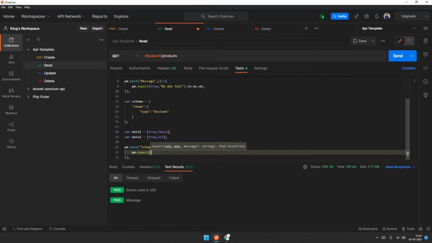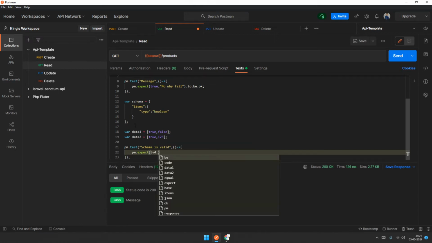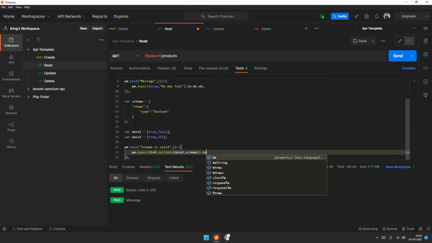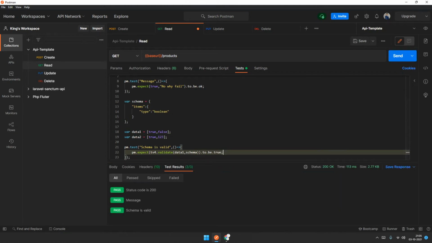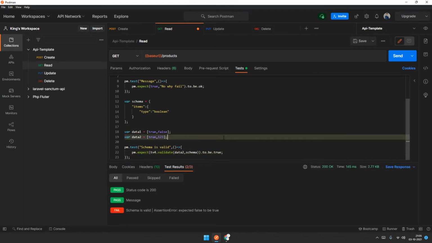That's going to be pm.expect, and you can use tv4 here, dot validate. It's not actually Postman, it's a chai.js syntax, validate, and here you can provide the data and schema, and after that you need to provide to be true. We're checking whether this is valid or not. So you're getting schema is valid for data 1. Let's go with data 2 as well. See, it's failed because of this 1, 2, 3. So in this way you can check the response based on schema. So let's make it data 1 as well.